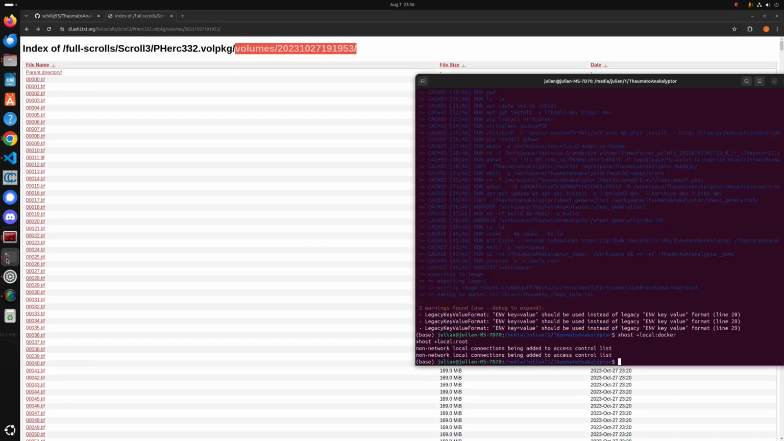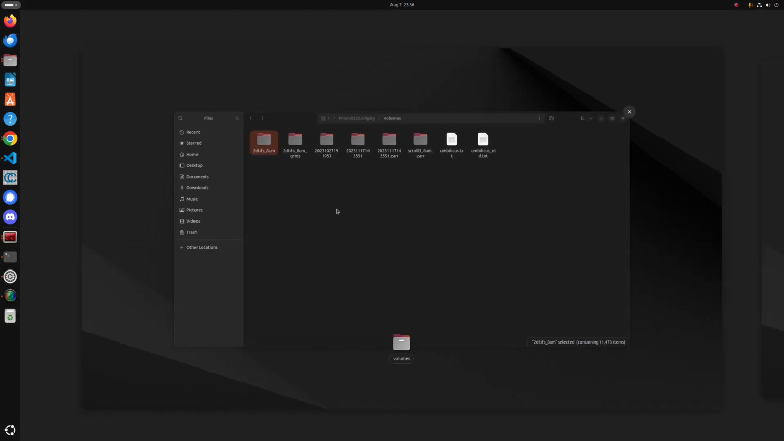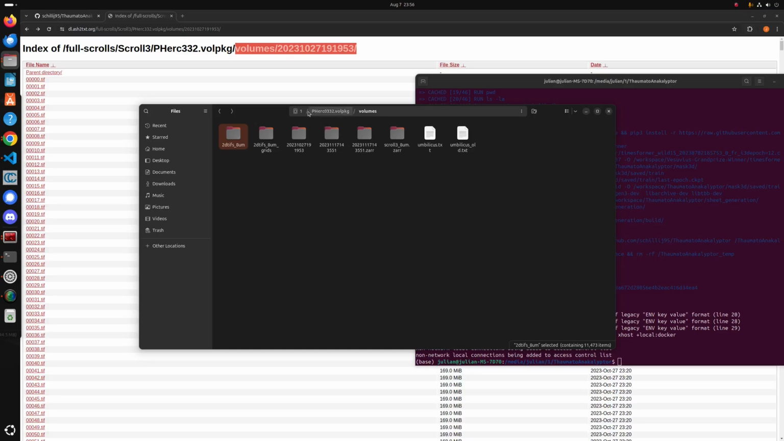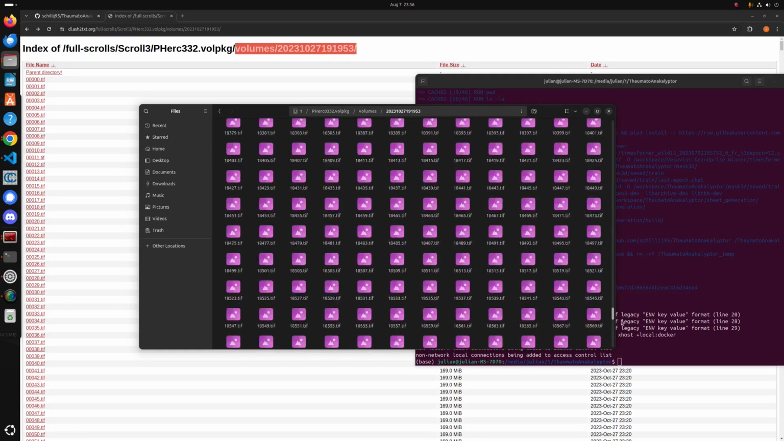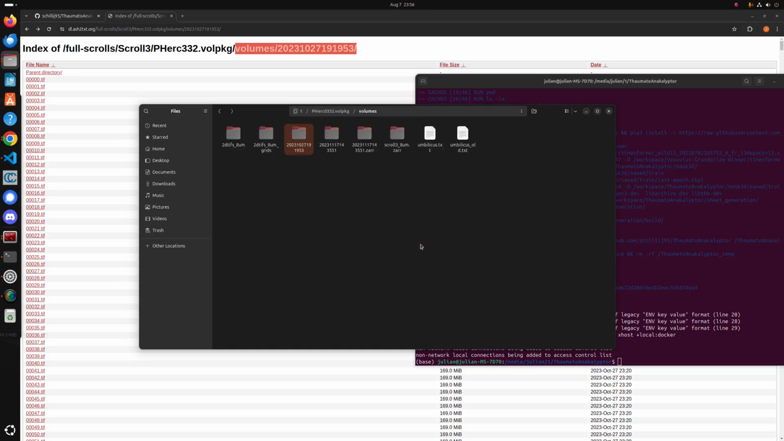So let me show you. I already have this data set up here, and so here's my volume package and volumes. So the 53, I already downloaded it. This is this one here. You can see this is a lot of images and a lot of data as well.